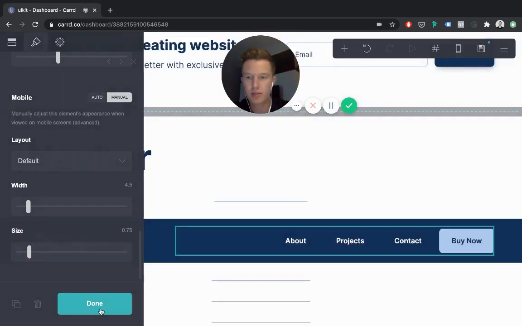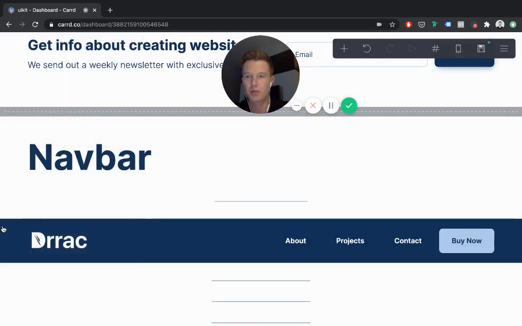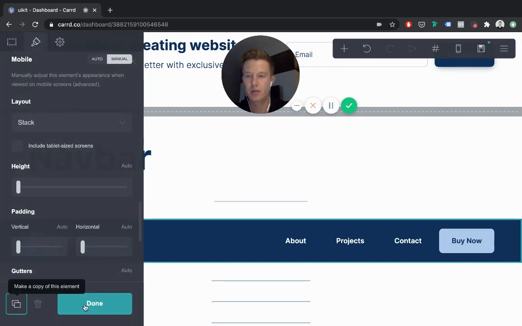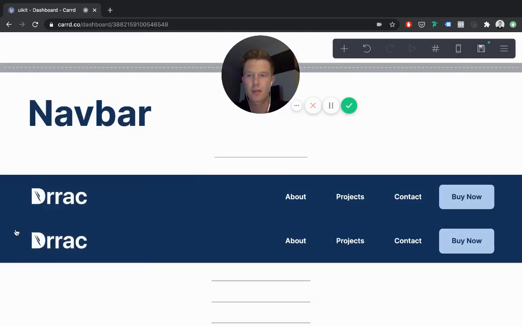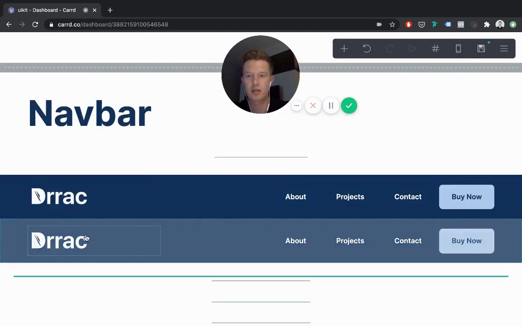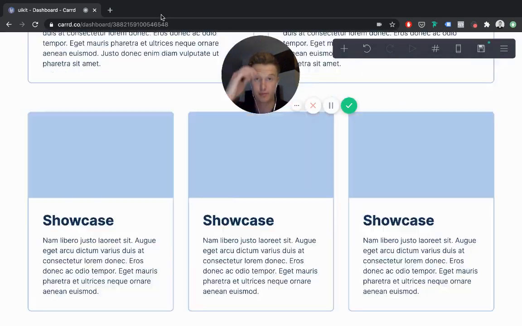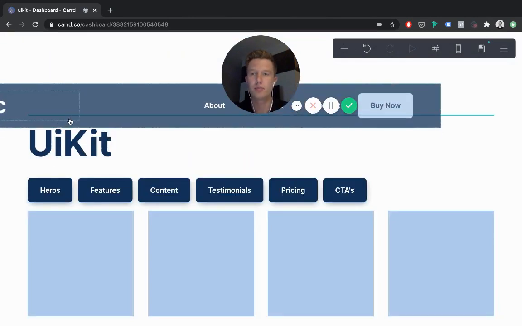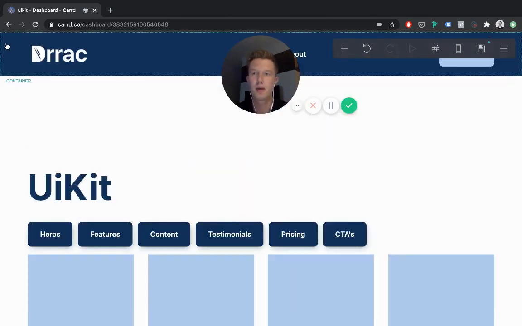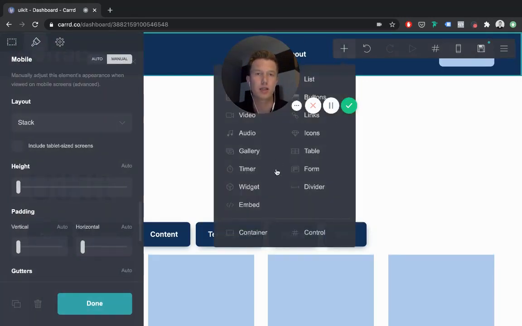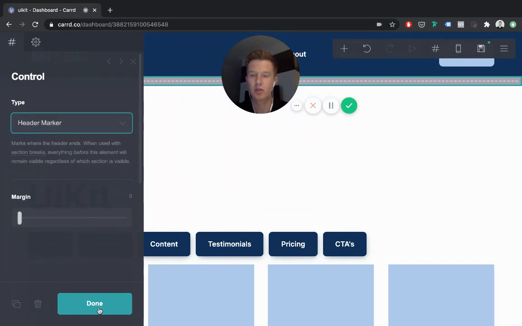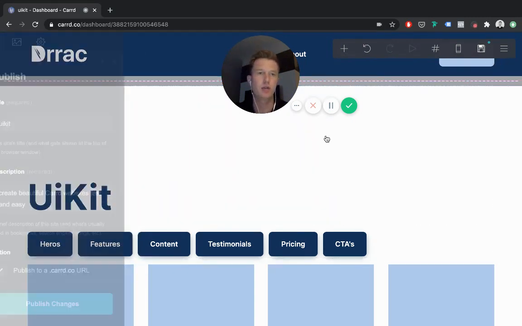And to end it off, let me just show you how you can make sure that this nav bar will be present on all the different sub pages that you have. So I'm just going to make a copy of this real quick. And then I will take this container and drag this all the way to the top. You need to have this all the way to the top, and then I'm pressing once on the container, and then I'm adding control here and switching from a section break to a header marker.